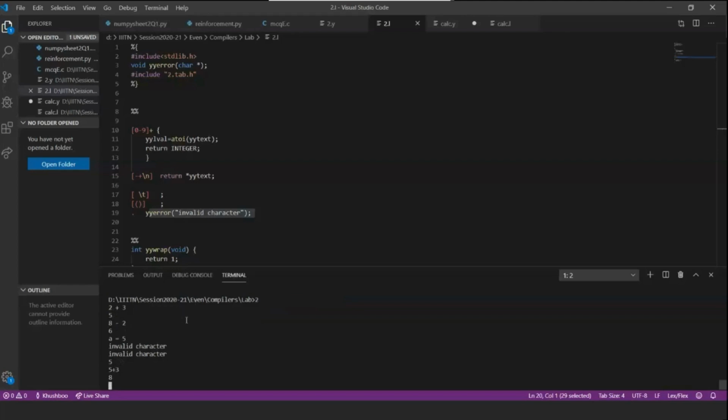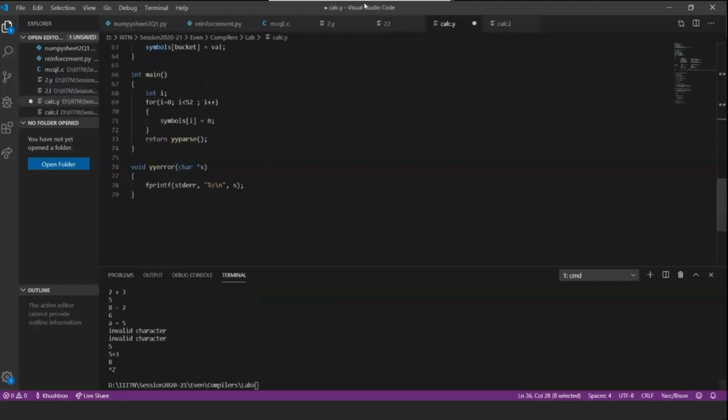So this was a very simple program which is used only for plus and minus. Let us look at another example.